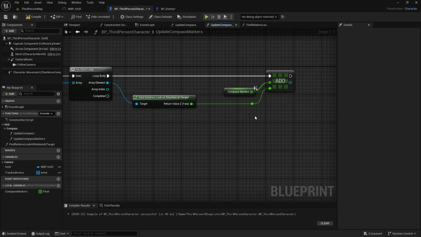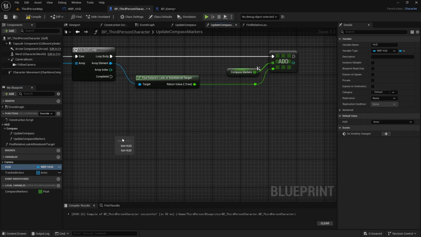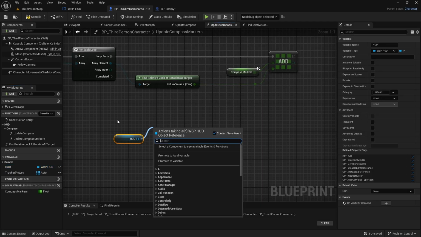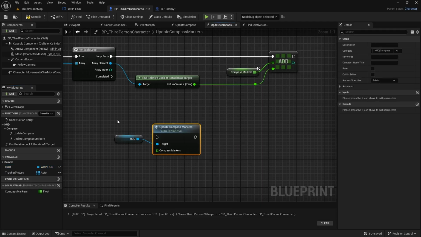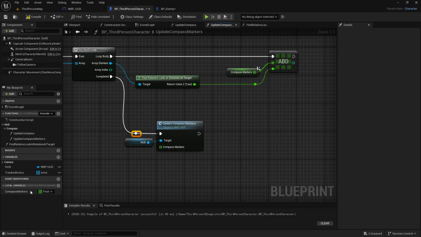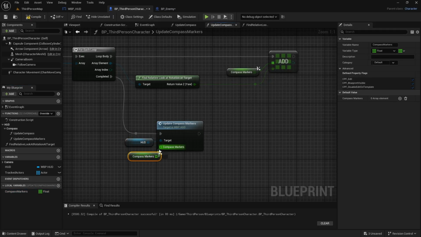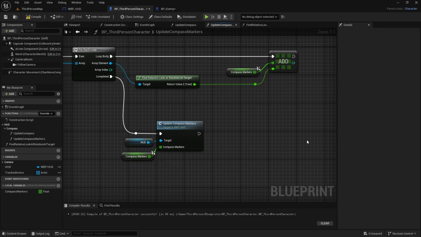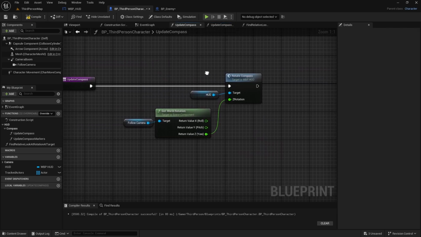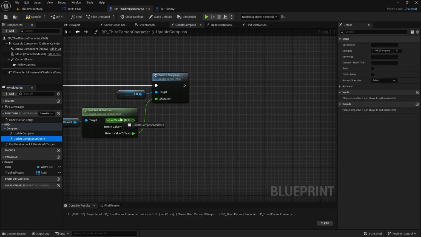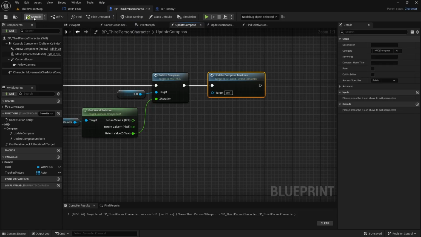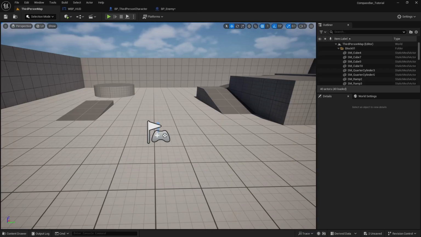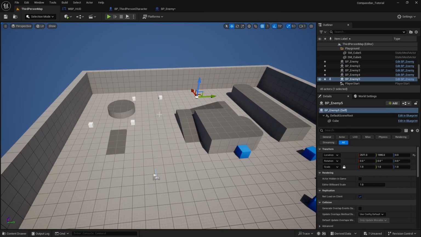When it's completed, we can finally update the compass markers in HUD. Drag in HUD reference, out of it search for update compass markers, and to the compass markers connect get of our local variable compass markers. Last thing is calling this function, so move to the function update compass, and after we rotate it, call update compass markers function. Hit compile and move to the level. Drag in a few enemies and let's test it.